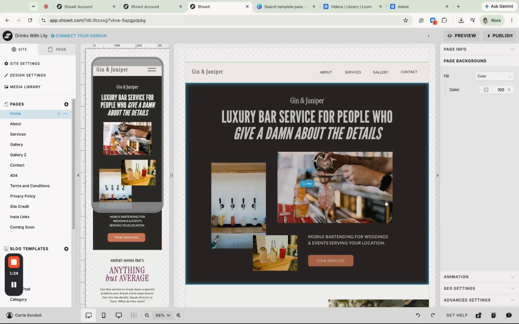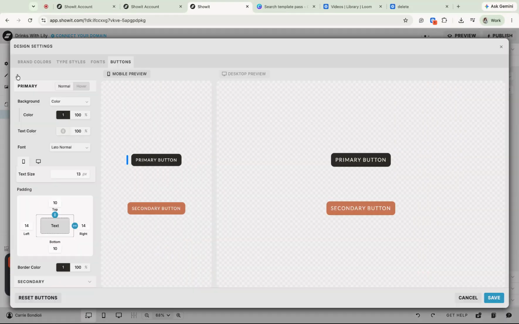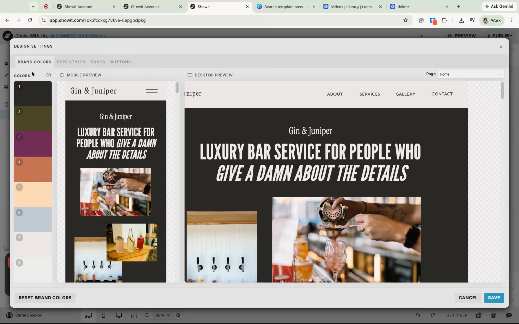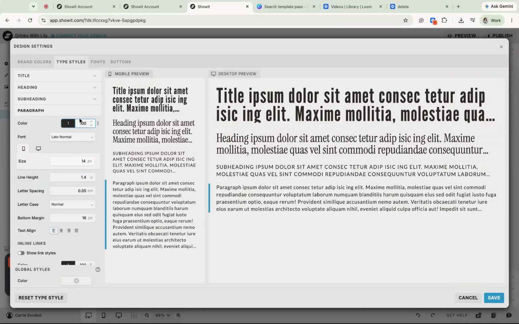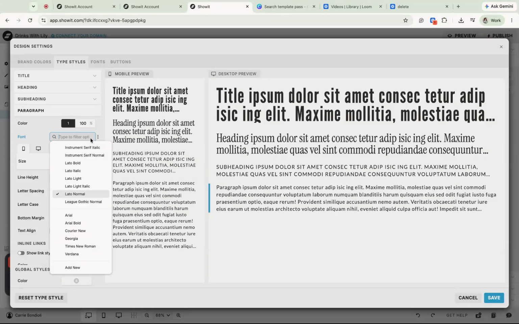Okay, so the next thing is design settings. This is where you have the color palette. So you're going to adjust that if you want to, to whatever your brand colors are. You're going to see how the different fonts are set up for the title, the heading, the subheading, and the paragraph. And you can just click on whichever one you might want to adjust and do that right here. You're going to have a ton of fonts that you have access to, as well as the ones that came with this template.